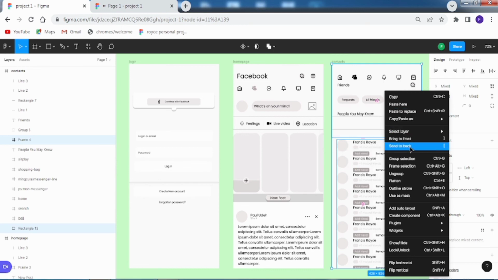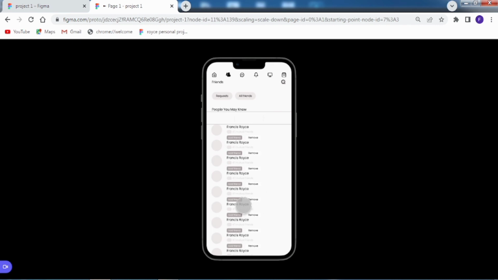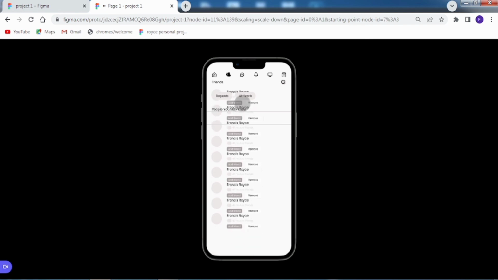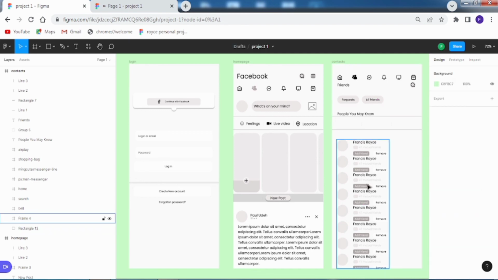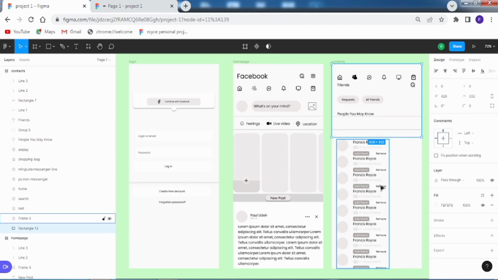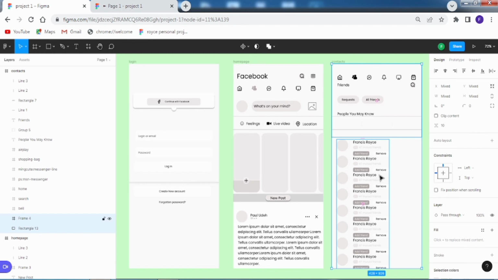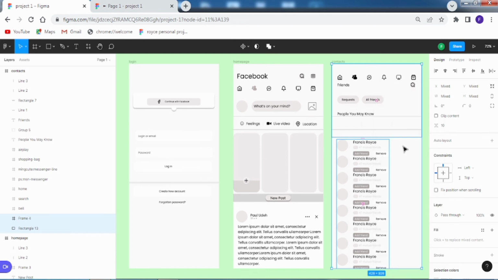Bear with me, I'm still here. Let me send it back. It will still be the same thing. So the best way to do this is to drag this frame inside the rectangle from our left hand side. That's the best way. So let's drag the frame down the rectangle. Now you can see that it will work perfectly. Let's check it. It's working perfectly.